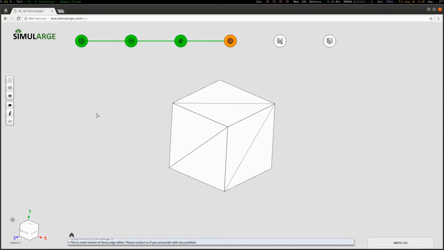Now I'm in mesh section right here. So let me generate a mesh by clicking a refinement button. So we simplified this process here. Maybe we can just set it to 10% and see what we get.